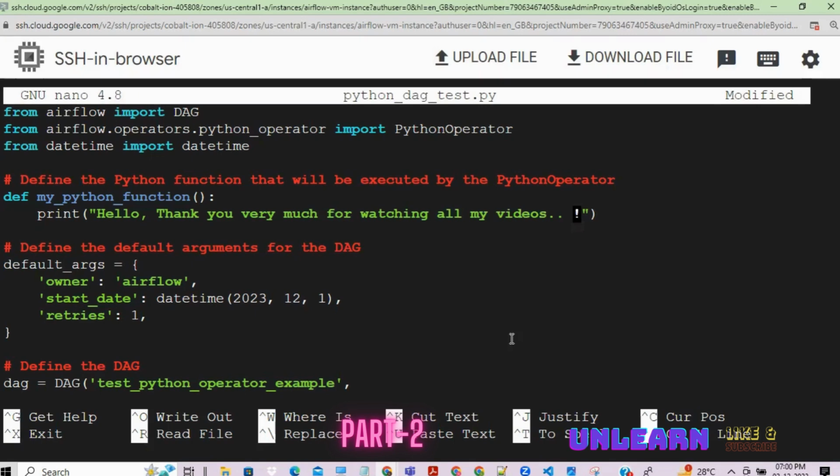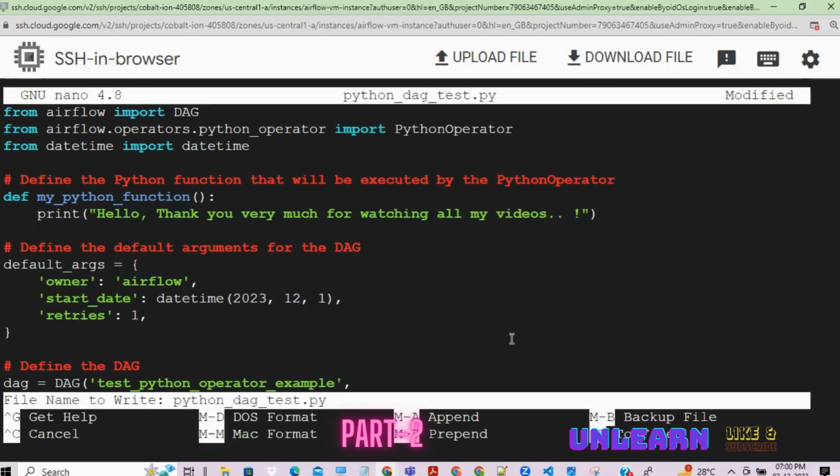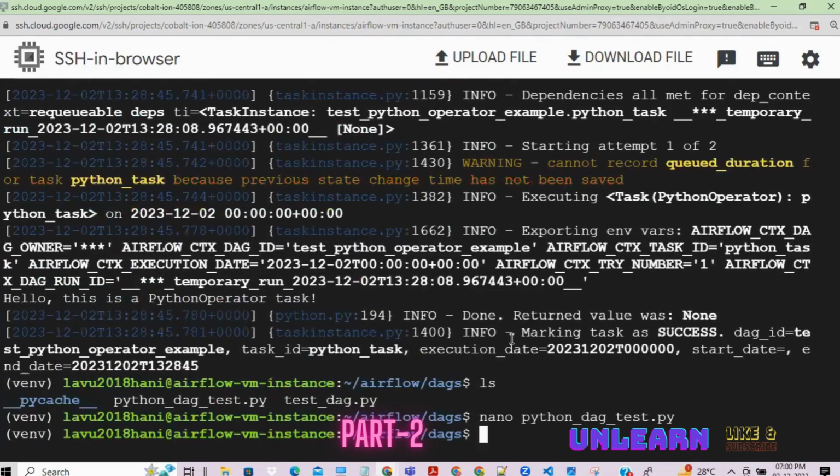Very important. So let us save this by pressing Control X, then capital Y and the enter button. Now let us check the task again. Now one more time I would like to type it. So here airflow tasks test.